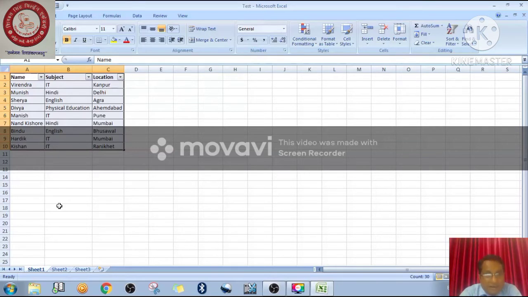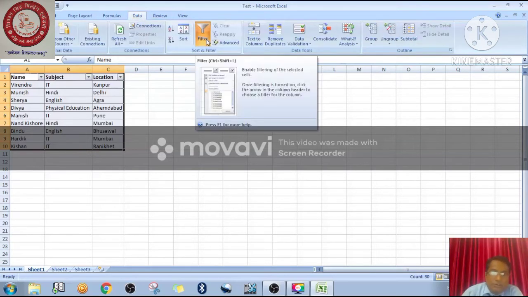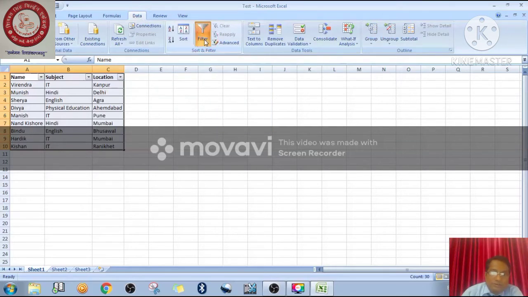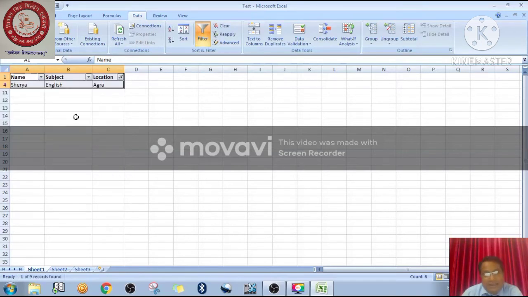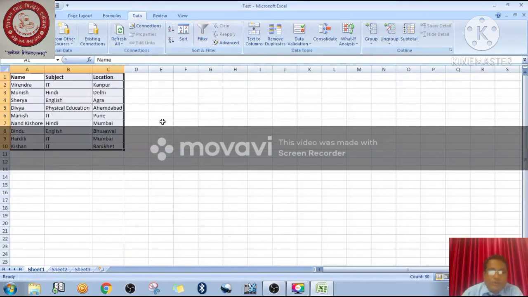So this is the work of your filtering option, right? And the same thing is possible from the data tab also. I have clicked on the filter button, the same thing appears here, and suppose I want the data of Agra, I can select it here and I am able to see it, right? So this is the way to do the filtering.